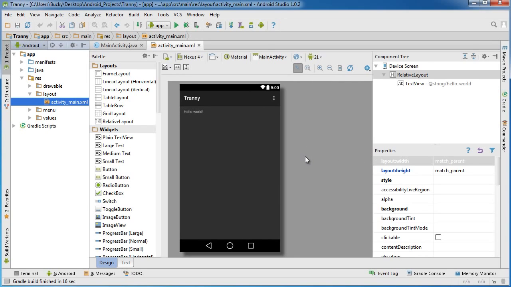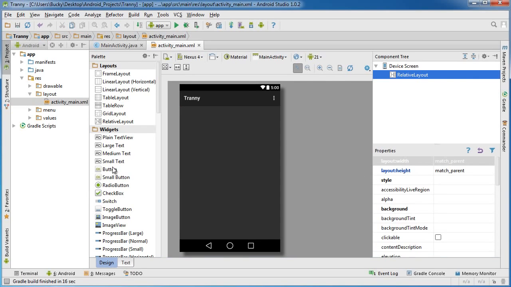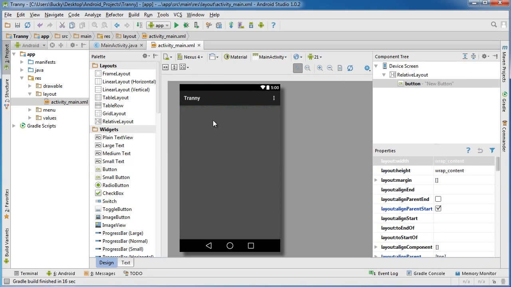Alright, so what I'm going to do first is delete this text view because, as you know, I hate it. And I'm going to drag a button here. Ooh, this one looks good. So drag that right there.